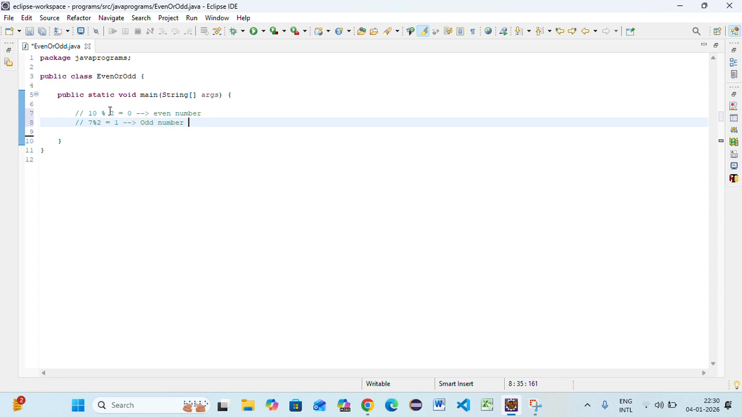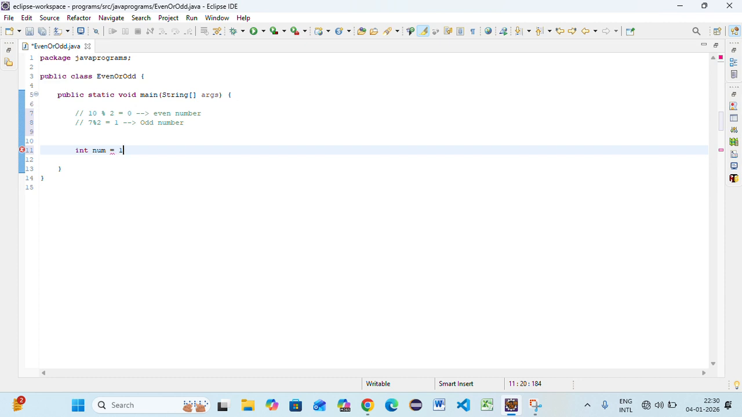Now let's see how a Java program is structured. Every Java program starts with a class and the main method. First, I have created a class named EvenOrOdd. Inside the main method, I am declaring an integer variable: int number equals 10.